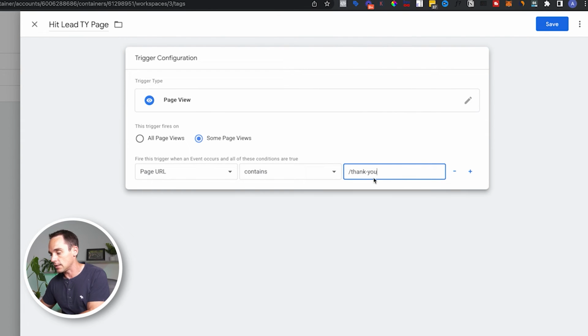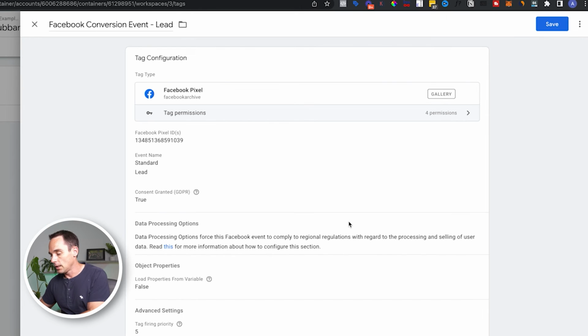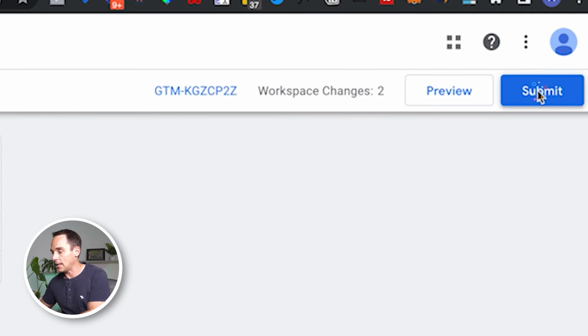Page URL contains that. Now we're going to click save. And then we're going to save our tag as well. And again, we have to submit and publish our changes.